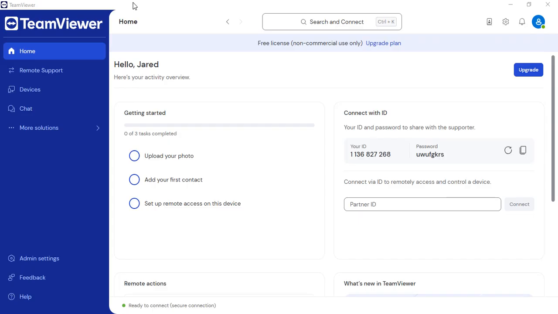First, make sure you have TeamViewer installed on your computer. If you haven't installed it yet, go to the official TeamViewer website, download the version that matches your operating system, and complete the installation. Once that's done, you're ready to begin.